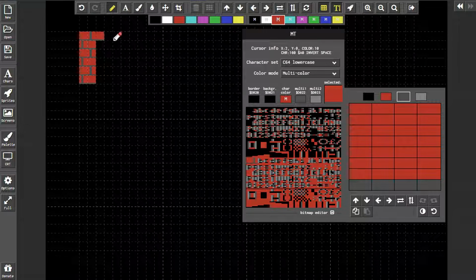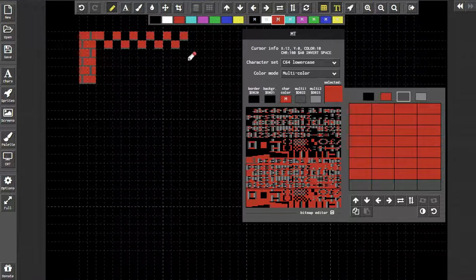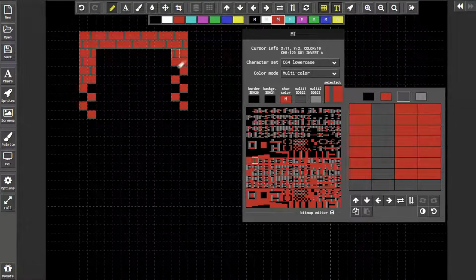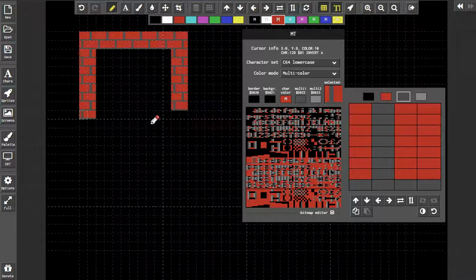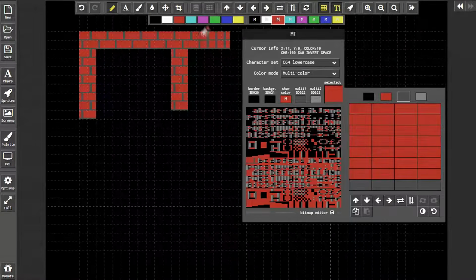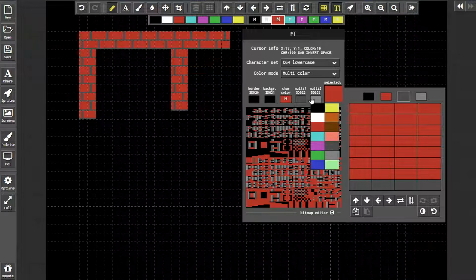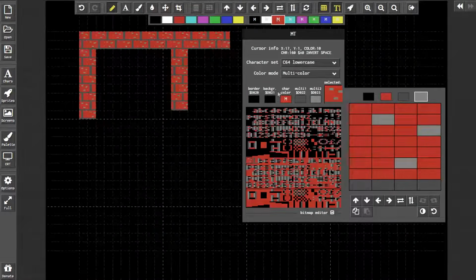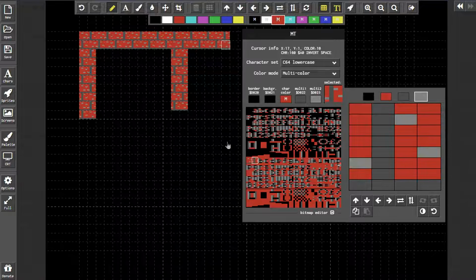I can kind of see we get a wall pattern here. Oops. And I think we can make it look a little bit more interesting, something like this. So that's kind of what we can do with multicolor character sets.